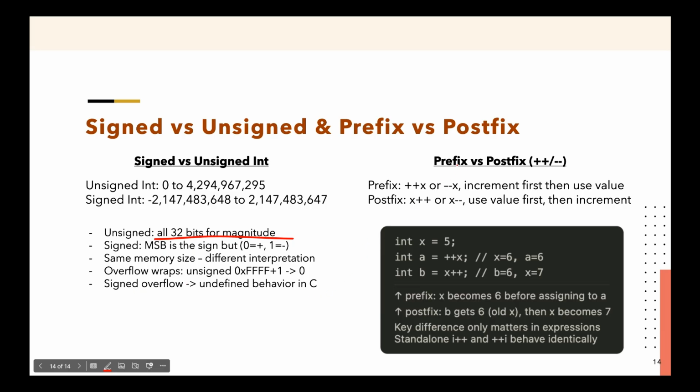Okay, last thing then, just prefix versus postfix incrementing and decrementing. This is the same as Java and other languages that support this type of operation. If it's prefix, it'll do the operation first and then use the value for the calculation. And if it's postfix, it'll use the value first and then increment it. So you can see an example here.